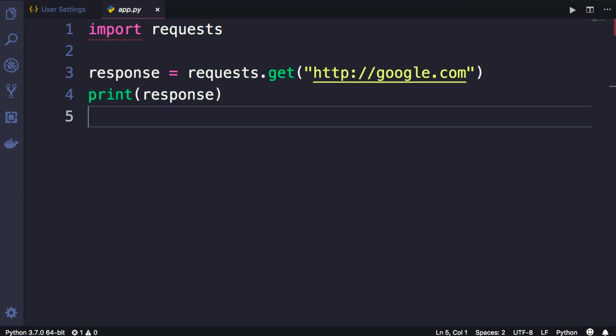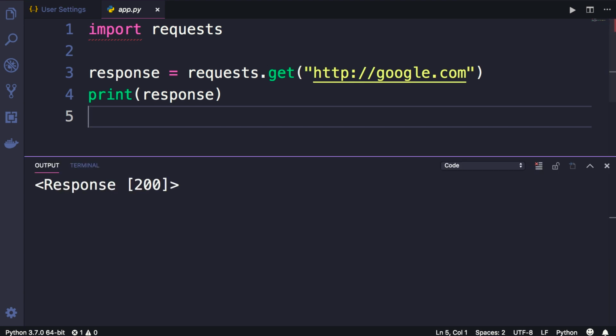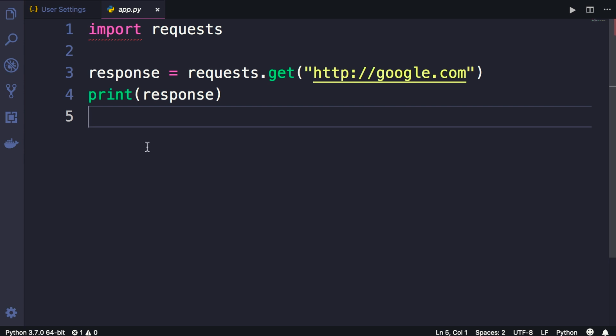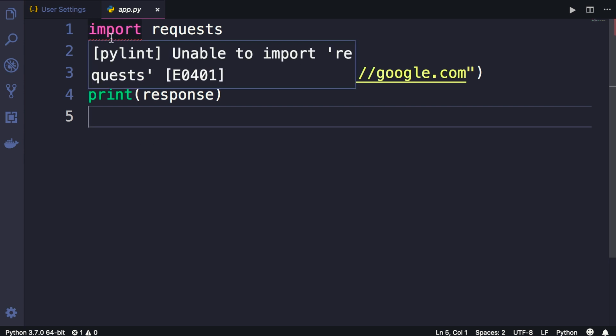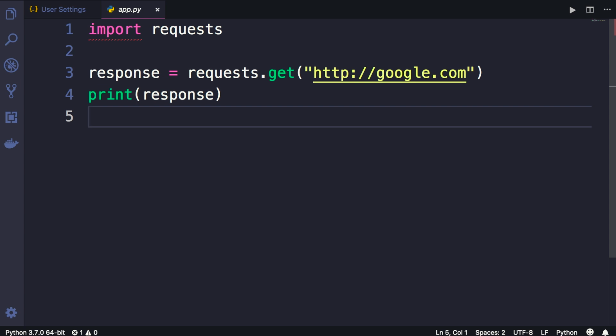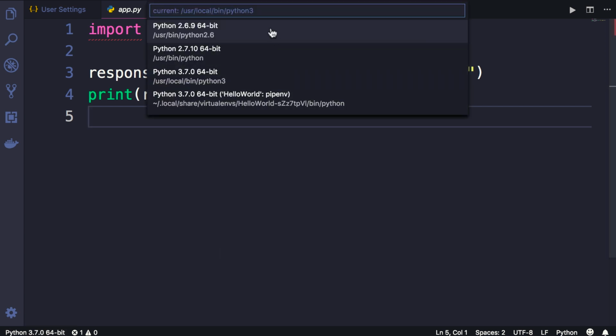Let's run this program using the code runner extension. There you go. So we fixed the issue with code runner, but we have a red underline here, unable to import requests. So VSCode cannot find our requests module. To fix this problem, we need to tell VSCode which Python interpreter to use. Now, if you look at the status bar here, you can see Python 3.7. Click this. In this list, you should see various Python interpreters. Now look at the last one here. This is the path to the Python interpreter in our virtual environment.